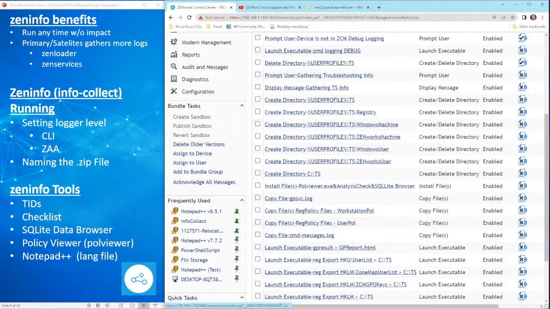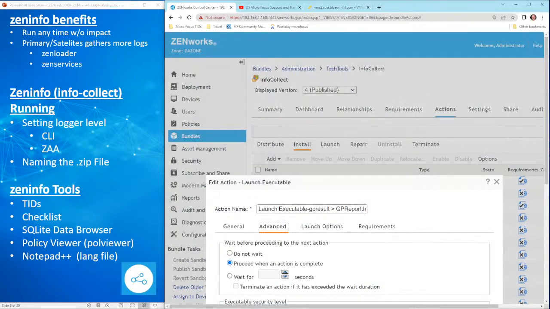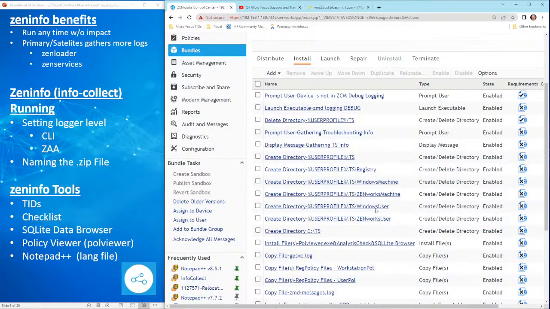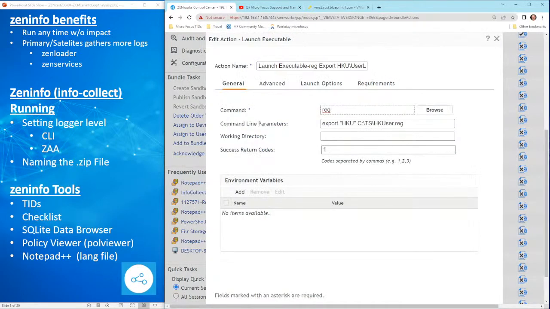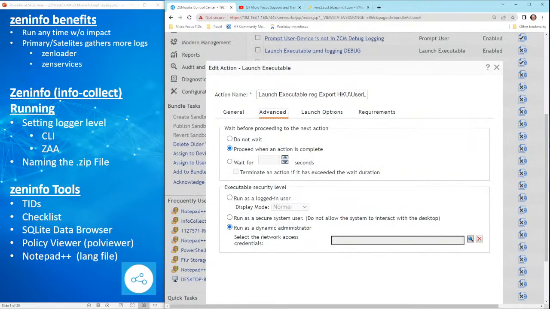We also want to grab the group policy report, and we launch the executable for GP result, right? And it goes into that user profile TS, all right? And you can see that we're running this as logged in user, okay? Because that's not an issue for this particular GP report. We launch the executable for the reg, and we grab the HKey users, and it goes into that TS also. You can see that this one is run as a dynamic user administrator. Okay.